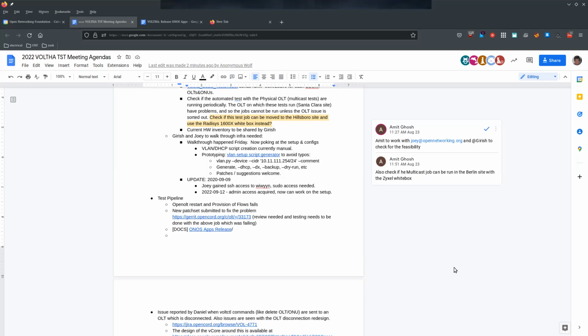The hardware tests on patches were running on the Tucson site, and that OLT and hardware moved to Berlin. Sorry, not Radisys. Radisys, okay. But for some reason, that hardware isn't working as well. Okay, then we also have to move these jobs to some other sites. The running site shouldn't be an XGS on OLT, isn't it?